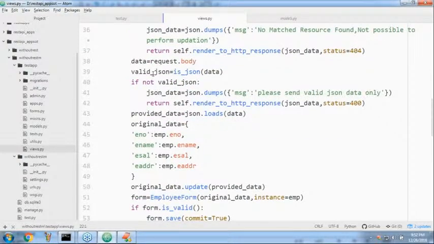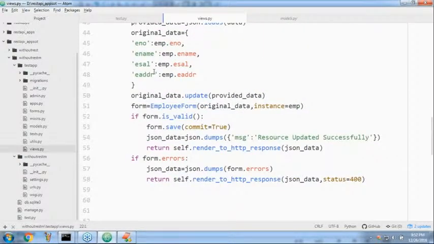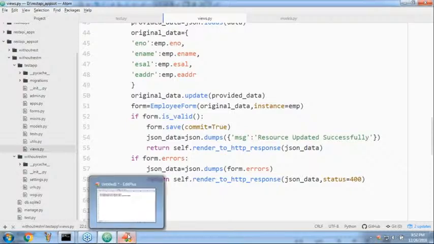Can I go for the last one? What is the last one? Delete. Because get, post, put are completed. Next one, delete. This is very important, sir.